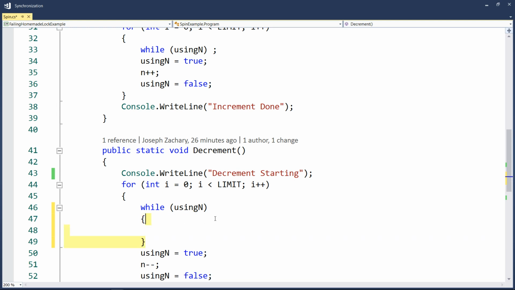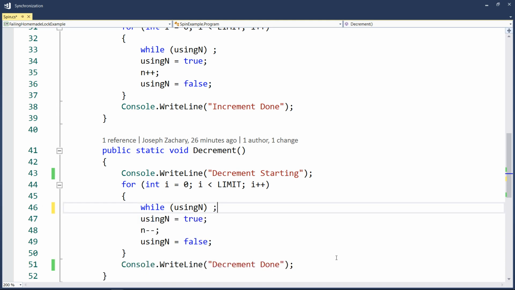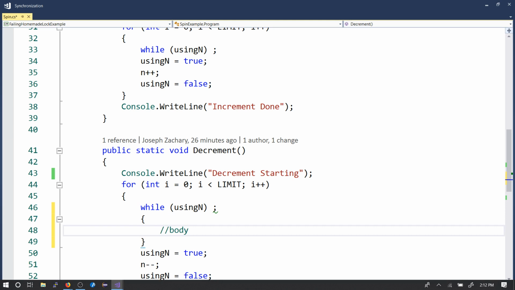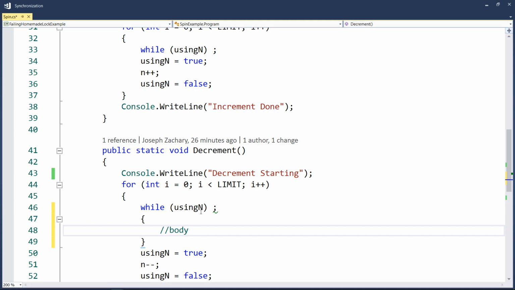And that's a mistake that students in 1410 make all the time. They'll write a while loop like this. They'll say while using n, and they'll do this, and then they'll put the body of their loop right here. And of course, they wonder why the program stops, basically. And it's kind of tricky.